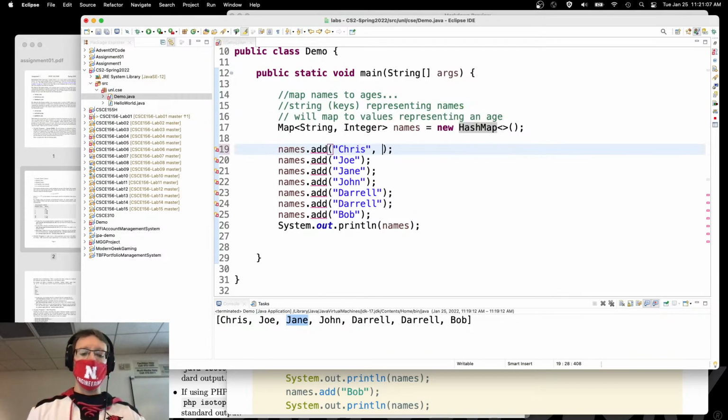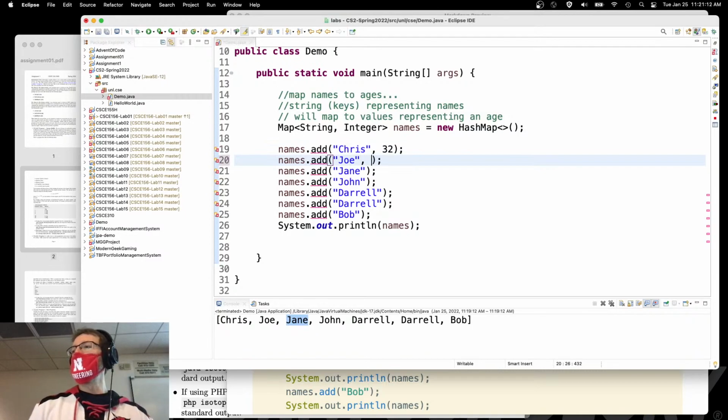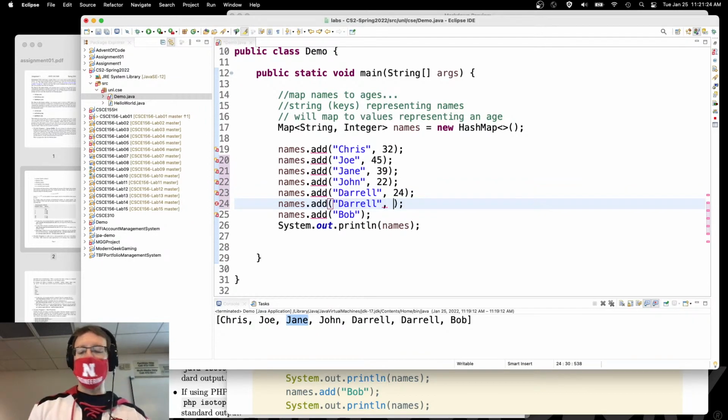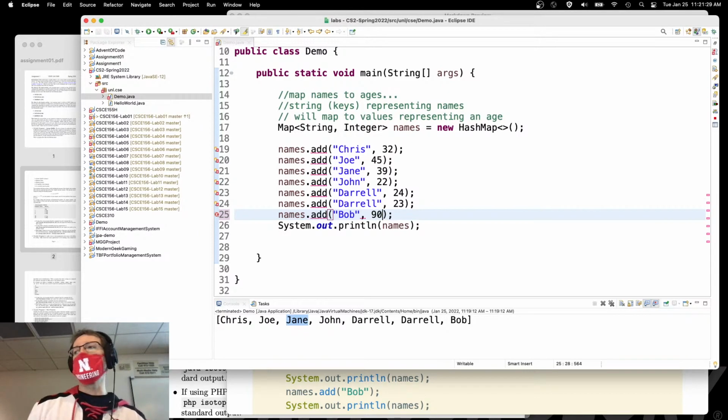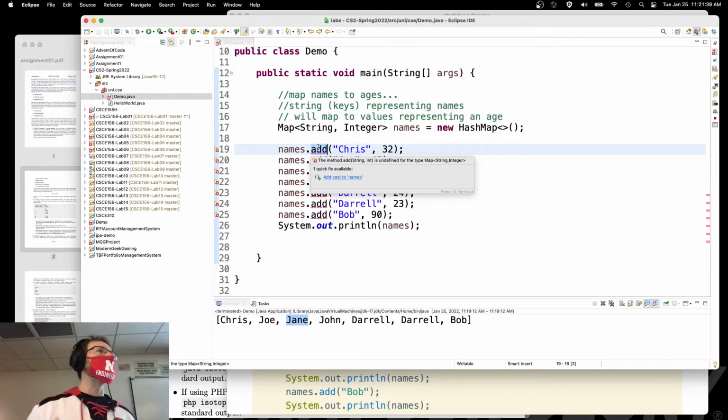So I'll map Chris here. I assure you I'm only 32. Joe is 45. Jane is 39. The first Daryl is, say, 24, and maybe they're twins, so I'll go 23 here. And Bob, I'll map to 90. I think Bob Newhart is still alive, but I'm not sure. If he is, he'd be up there. I can't add things anymore. It's a different interface. It's a different way of putting stuff in.